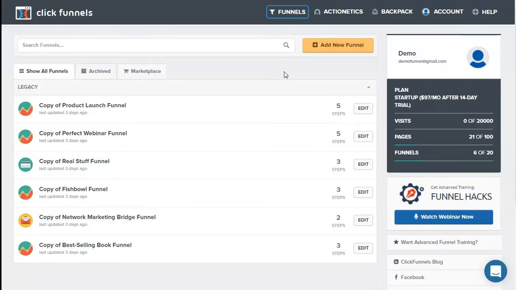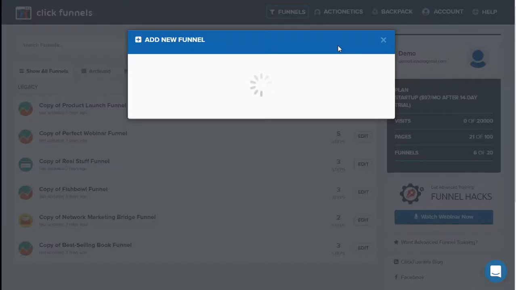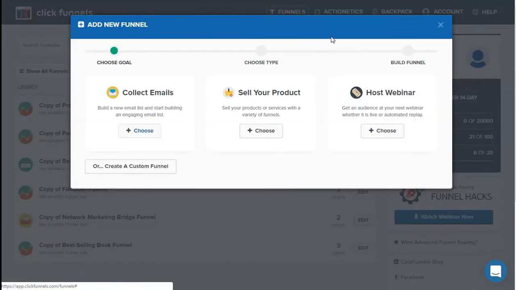So all your funnels can be accessed through the top here, whereby you can create a new funnel, or for easier access just click on this button, Add New Funnel. When you click on Add New Funnel, it's a three-step process where first you choose your goal, then you choose the type, then you build the funnel.